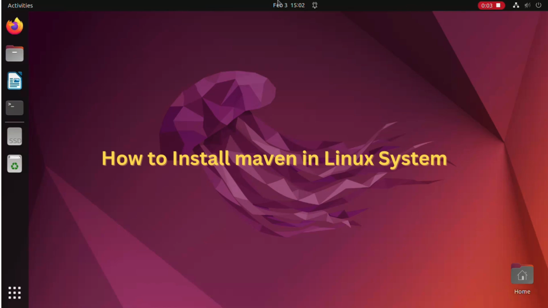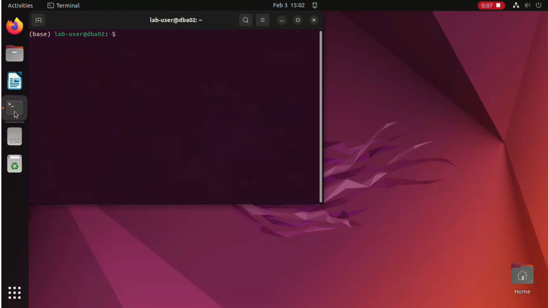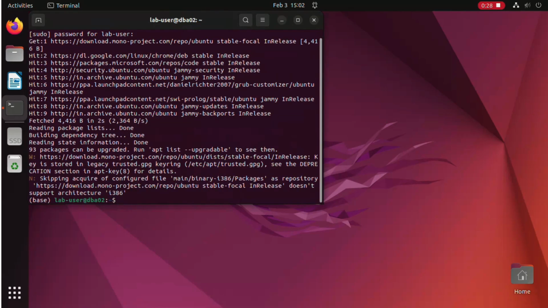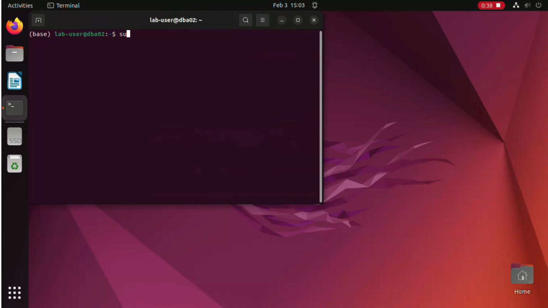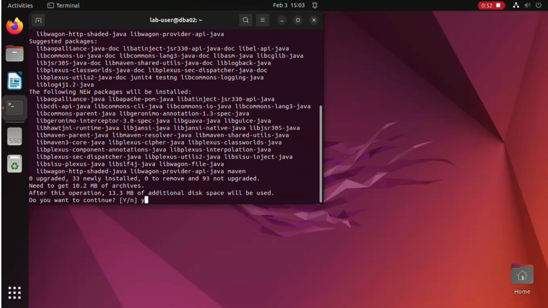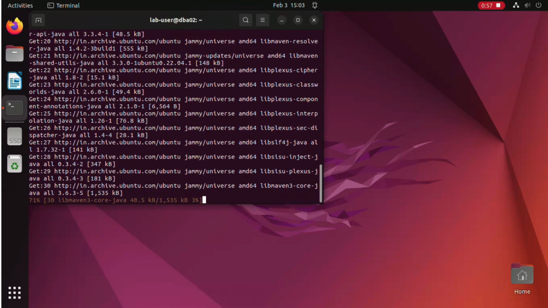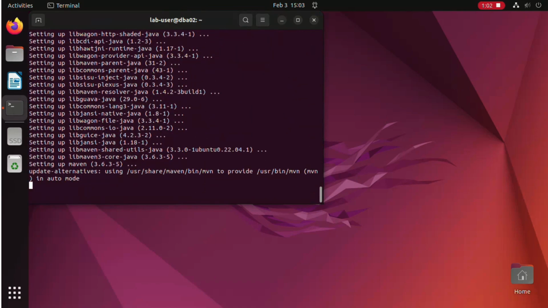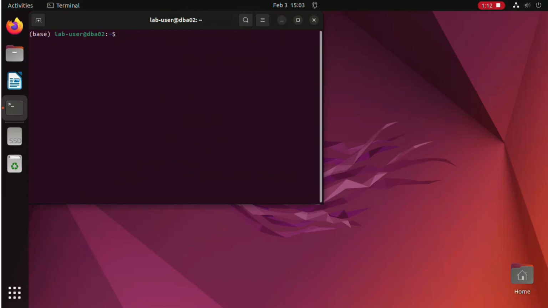Next, we install Maven in Linux system. Update your system. After that, clear the terminal and type the Maven installation command. Wait for the installation to complete. Then clear terminal and check for the version of Maven installed.